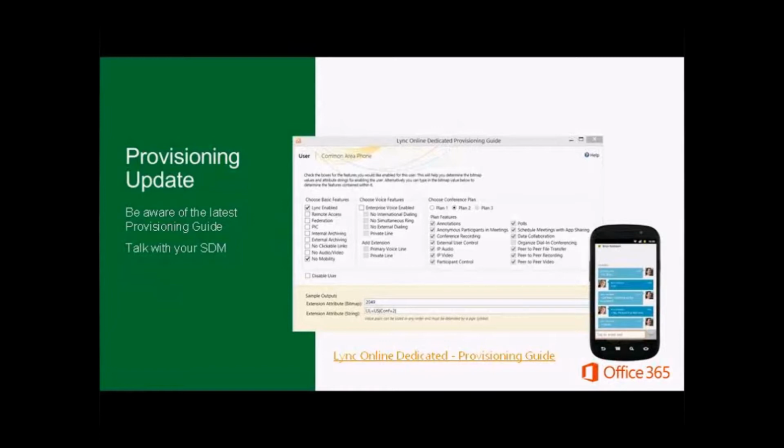I wanted to highlight this because a lot of people don't know that this is the latest version of it. So if you're not seeing this particular provisioning guide, or better yet, if you've never seen this provisioning guide, then I would ask you to reach out to your SDM. I've actually provided a hyperlink to it at the bottom of this PowerPoint, so you'll be able to get to it directly. It is out on the customer extranet.